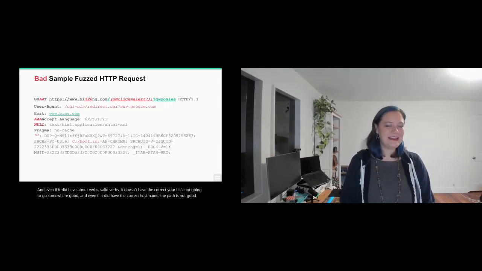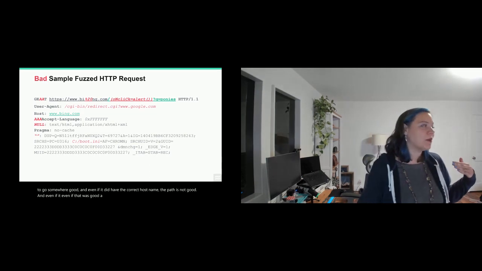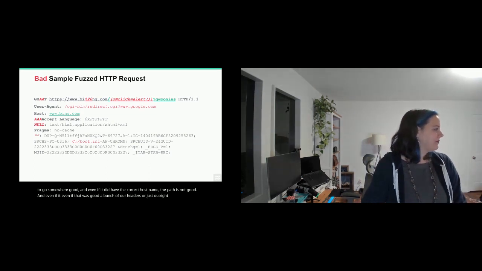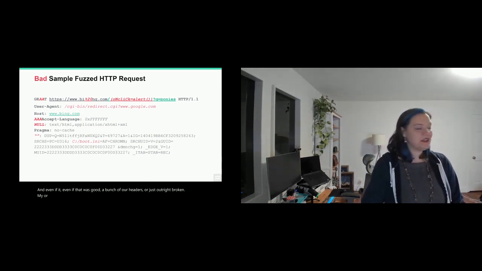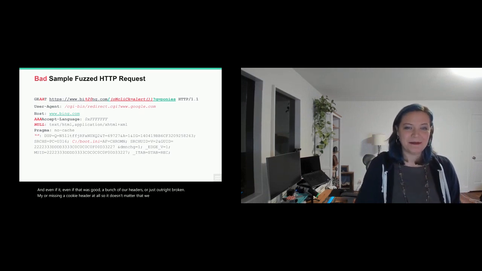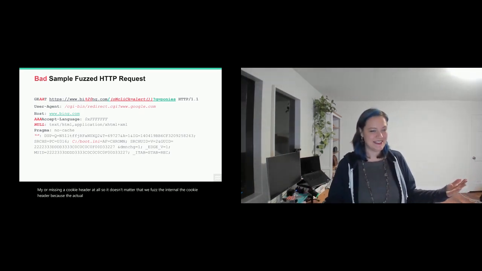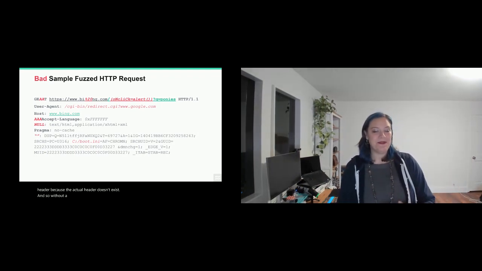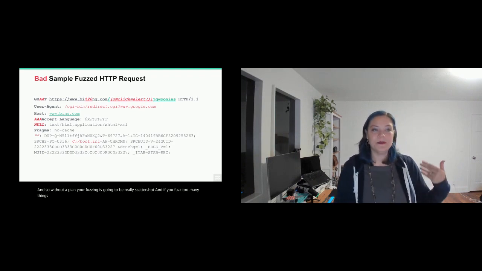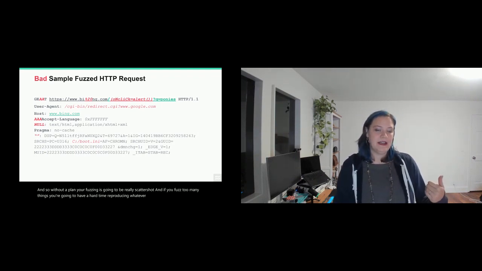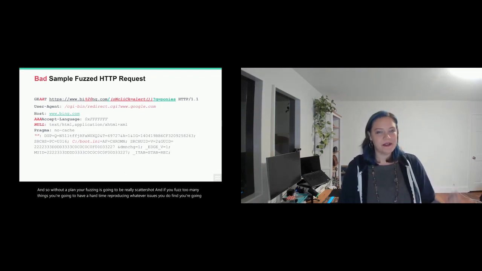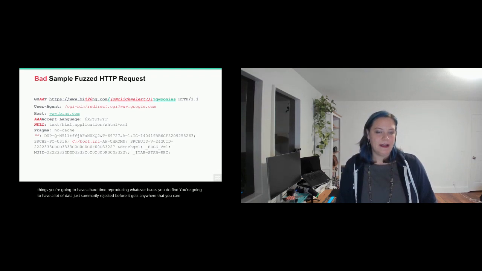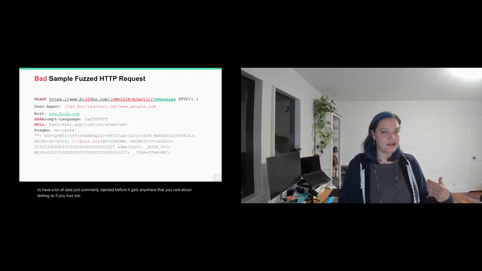And even if that was good, a bunch of our headers are just outright broken, or we're missing our cookie header altogether. So it doesn't matter that we fuzz the internals of the cookie header, because the actual header doesn't exist. Without a plan, your fuzzing is going to be really scattershot. And if you fuzz too many things, you're going to have a hard time reproducing whatever issues you do find. You're going to have a lot of data summarily rejected before it gets anywhere that you actually care about testing. So if you fuzz too many things, you're wasting your time.